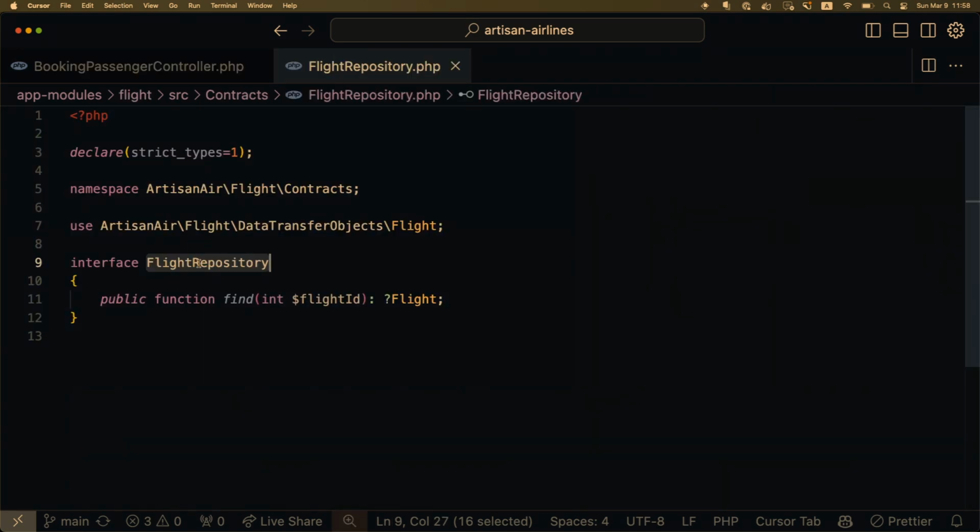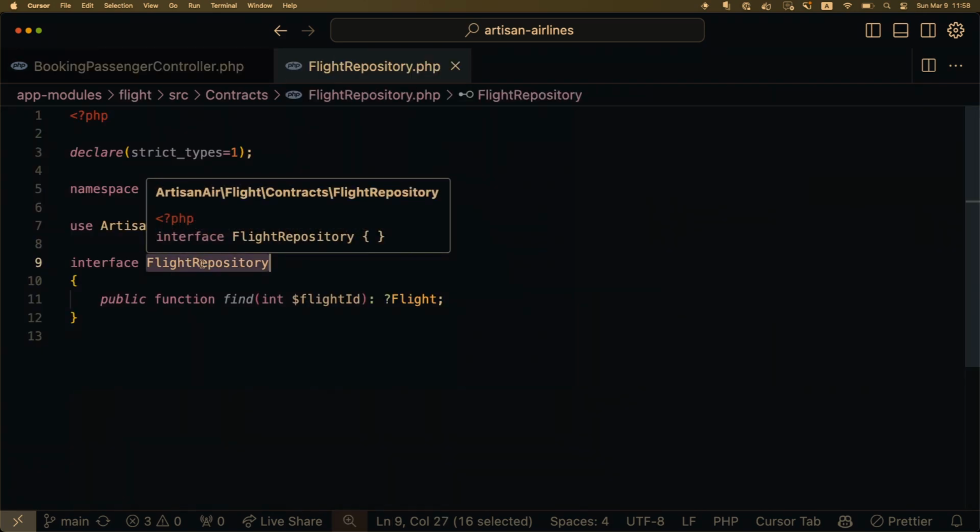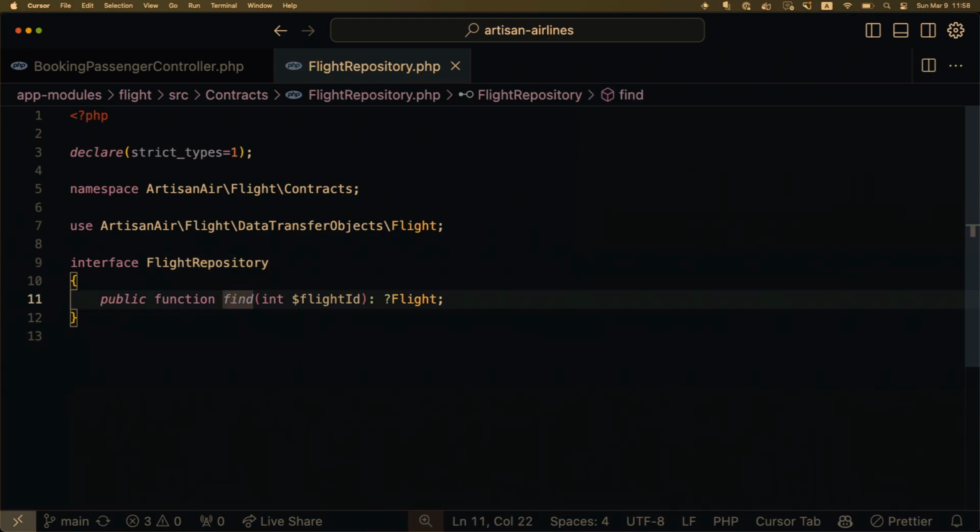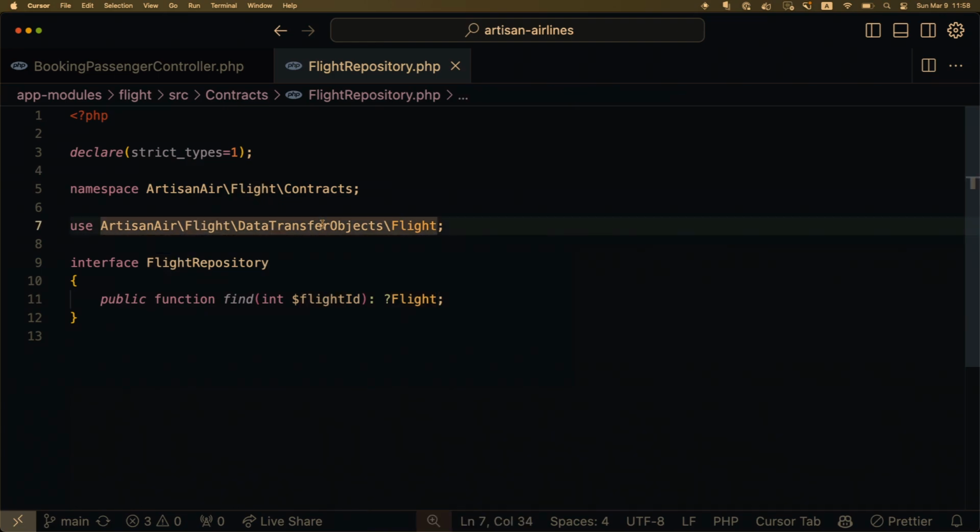Again, a contract is basically a PHP interface, and this interface has the find method with flight ID and returns the flight object. And here, this flight object or class is not an Eloquent model, but a data transfer object, or a DTO. And the DTO is a simple data container to transfer data from one place to another place in your system.